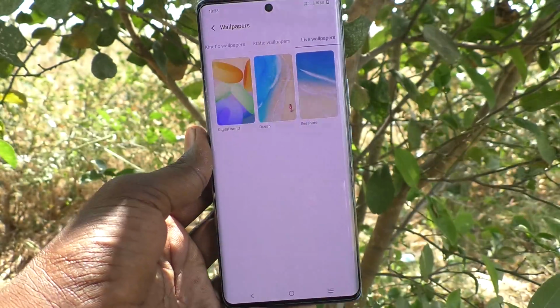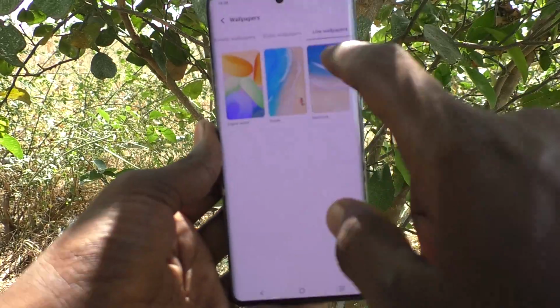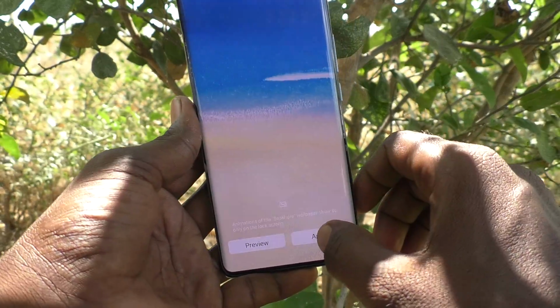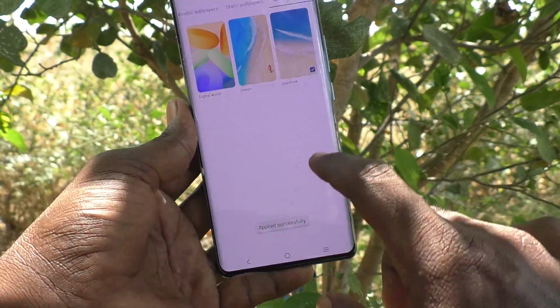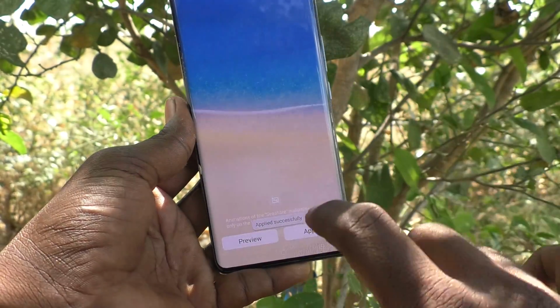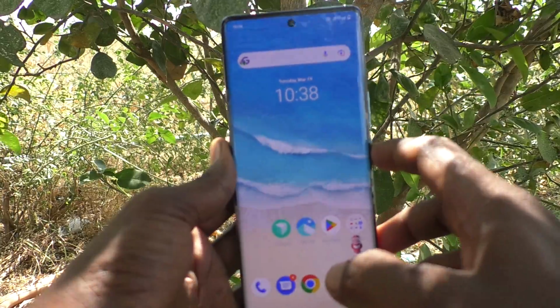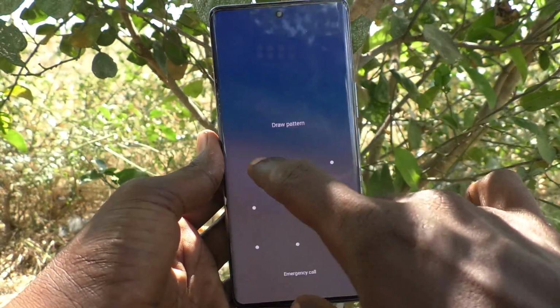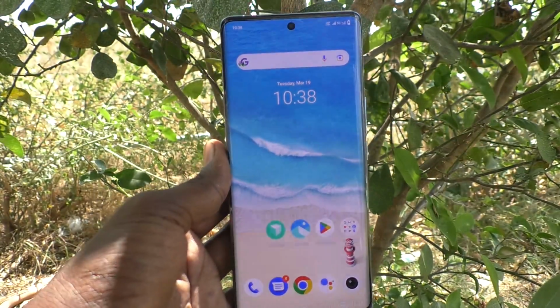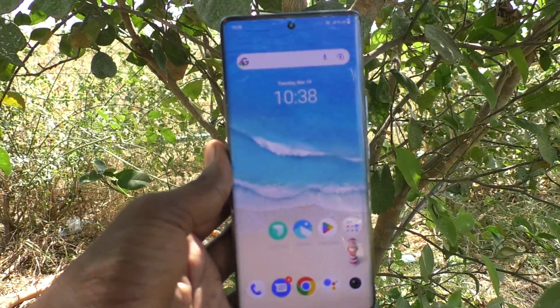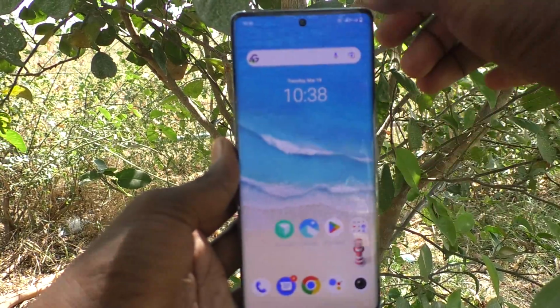Okay, first I select live wallpaper and I select this one and click on apply. Click on apply. Yes, it is applied. Okay, yes, see the changes. Both wallpapers have been changed. Okay, live wallpaper is set.